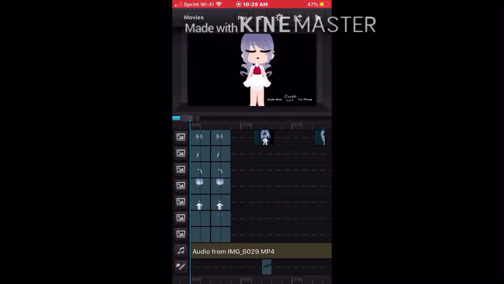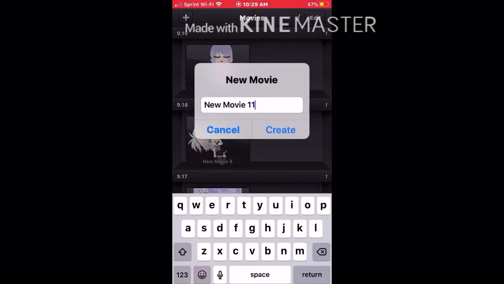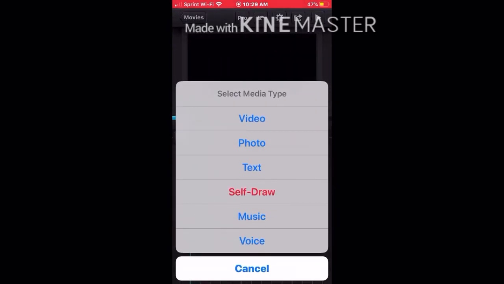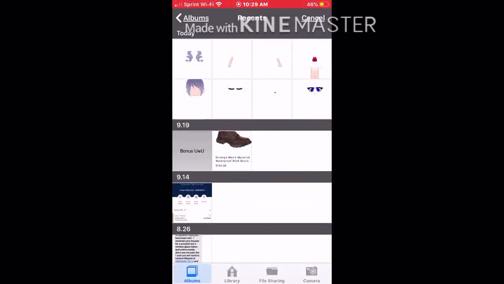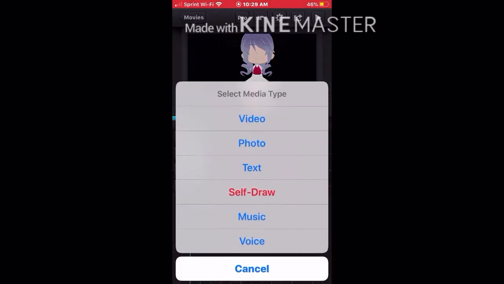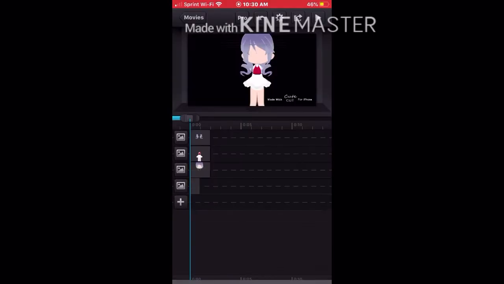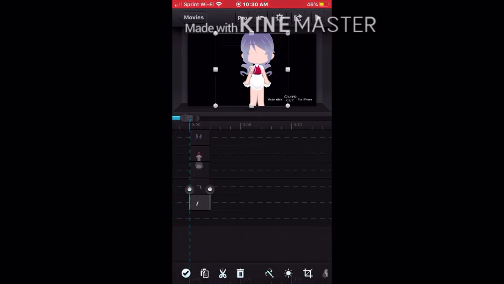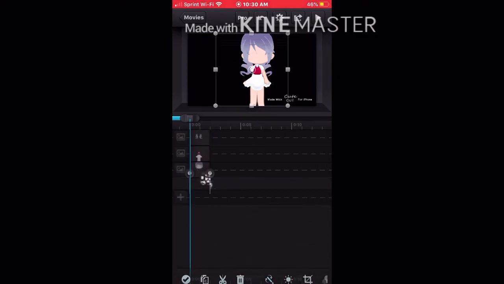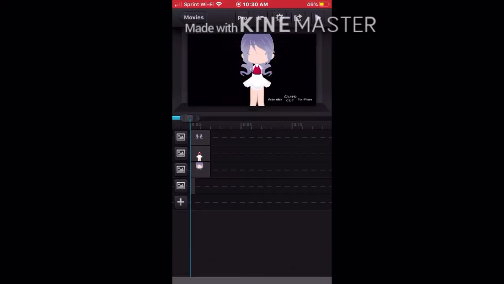Get a new, spoilers, get a new movie. And then you're going to plus a photo, and I'll do the hair first. Then one of the arms, and the other arm. I messed it up in this video. So do the hair and one arm. If you want the arms to be back, I do one arm and another arm, and then the body.